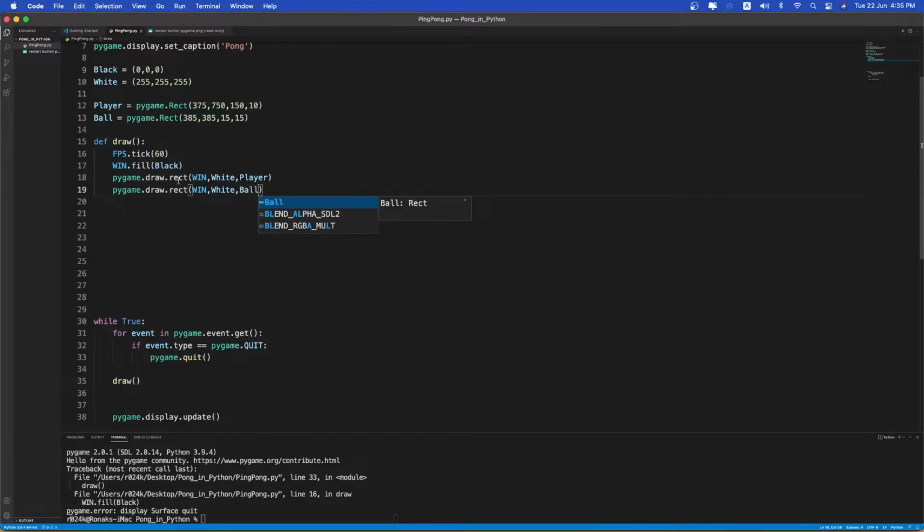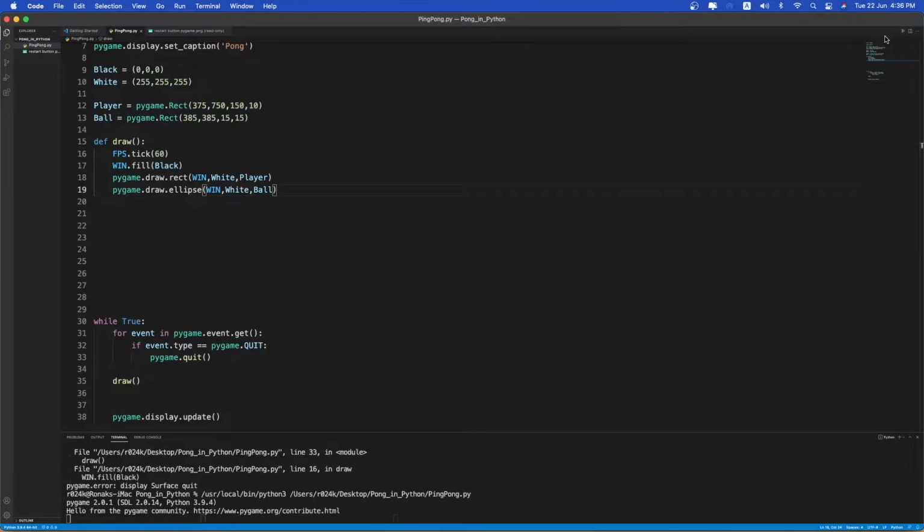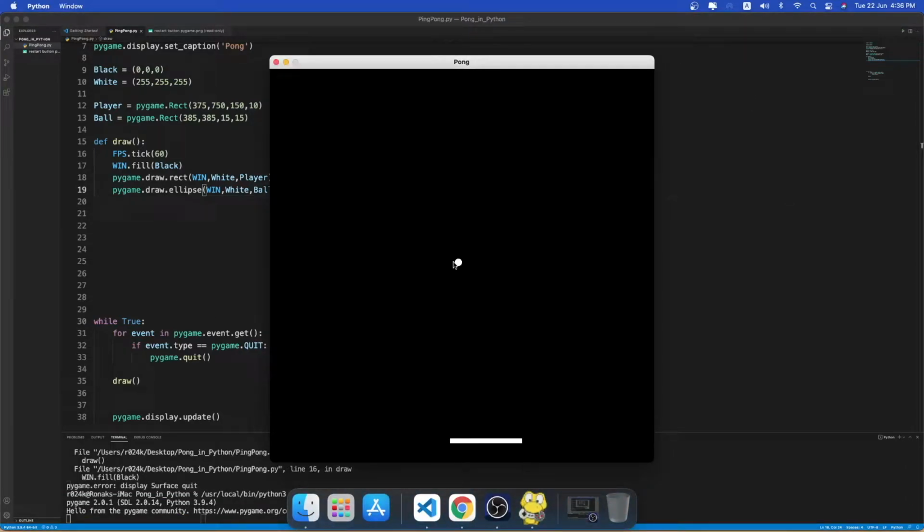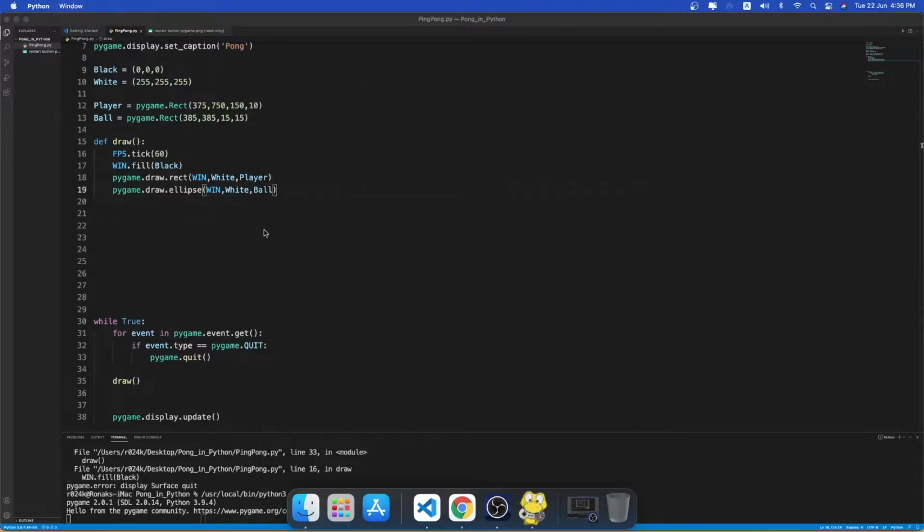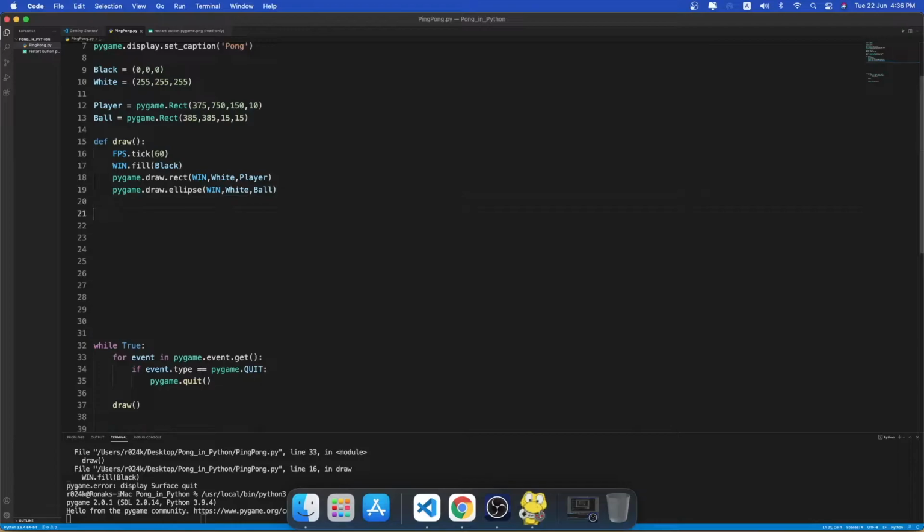If you run the code right now, you would get the ball as a square, but we want the ball to be a circle, right? So instead of pygame.draw.rect, we'll have to write pygame.draw.ellipse. E-L-L-I-P-S-E, I think. Yes. Okay. Now if you run this, yeah, we get the ball over here. If you had done pygame.draw.rect, it would have been a little square. So we didn't want that. Okay, that's nice.